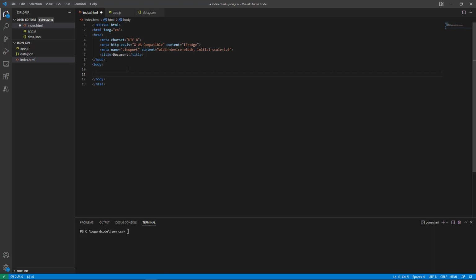Now we need to add two script tags. The first one will be our data. So we'll do source equals, and this will actually be easier if we do data.js. So we'll create another JavaScript file, and we'll copy the data.json over to our data.js. Then we'll add another script tag for our source code, and we'll add the app.js here.